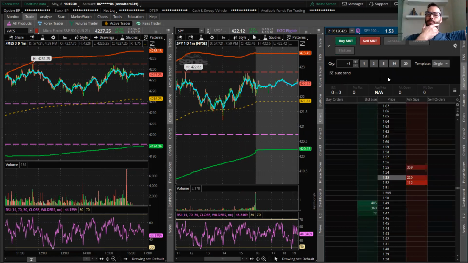which makes this so easy on the price ladder, which I really like that Thinkorswim has available, especially trading options and futures. It's so easy to come in here and just click an instant buy or an instant sell. You obviously have to have auto send on, and you guys could set up this any way you want, but that's just the way I have it.